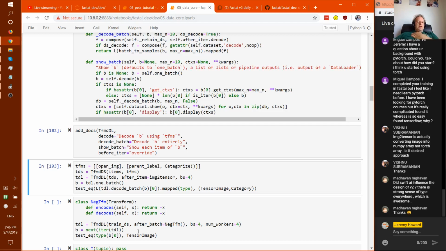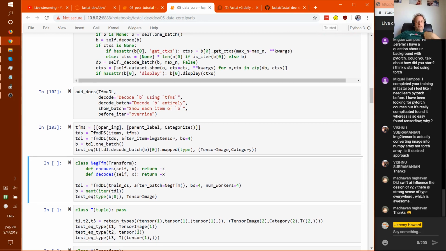So let's look at TfmdDL some more. Here's a transform with encodes and decodes. Specifically, encodes is negative x, decodes is negative x. So that makes sense, it's a reversible negative transform. And these are both things that can be applied to a whole batch at a time, because the negative operator in Python doesn't care what rank something is. So we can put that in the after_batch. And if we had CUDA as well, then this would actually run on the GPU.